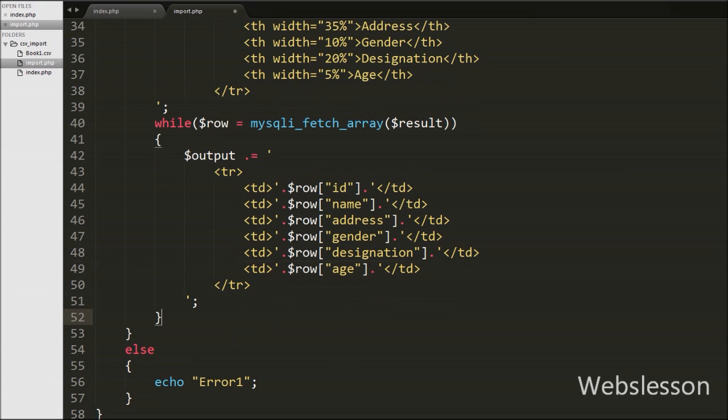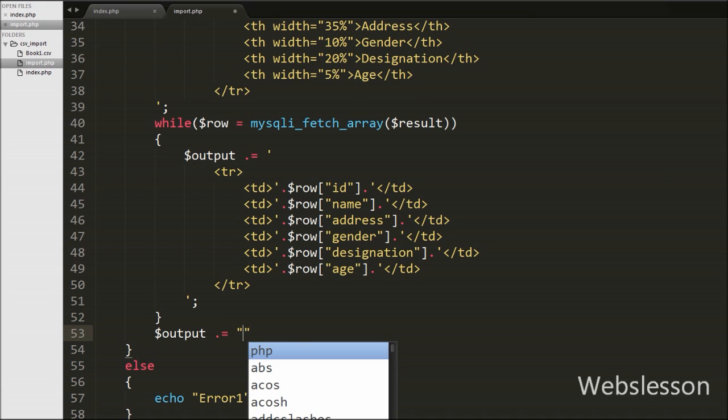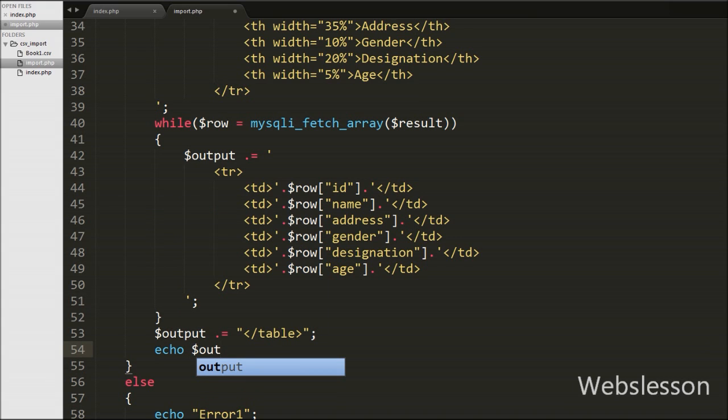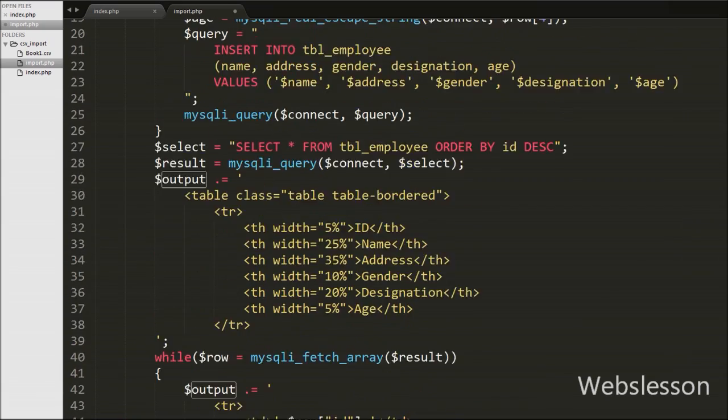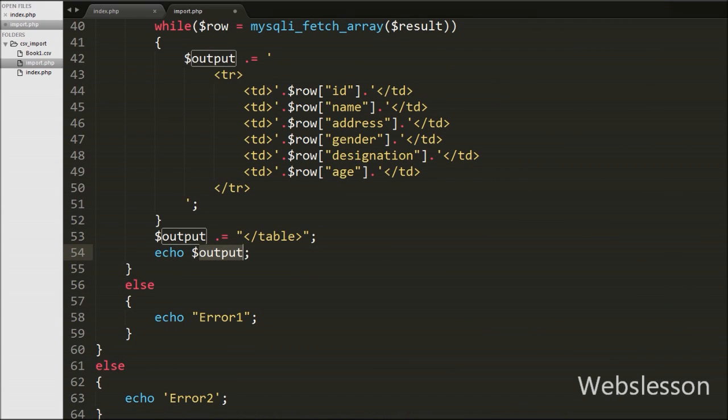Now we want to close the table tag, so for this we write the $output variable with the close table tag. Now we want to send all the output variable data to the success callback function, so for this we write an echo statement with the $output variable. This will send the $output variable data to the success callback function.